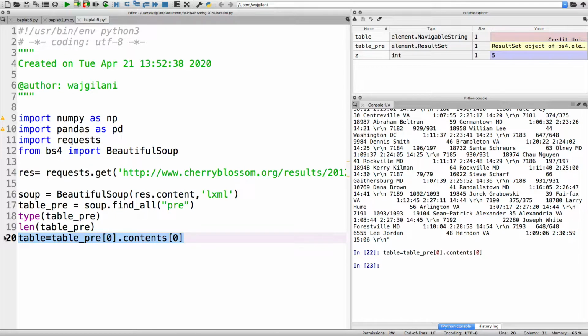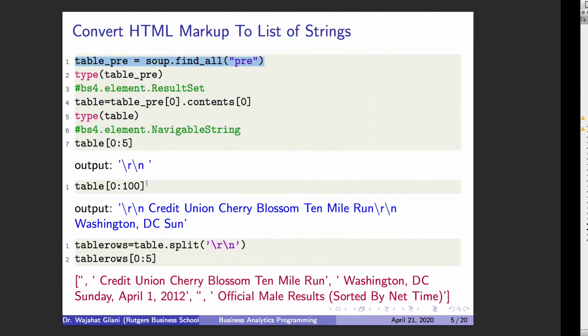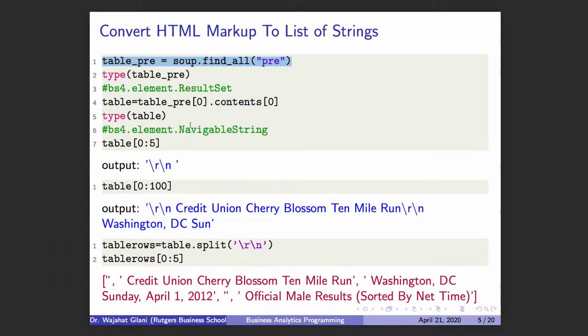All right, I have this new value called table. Table is also what we call a navigable string. If you run type on table, it's something called a navigable string. What is that? The key word is string. It's a souped up string, just like the strings we've been dealing with.